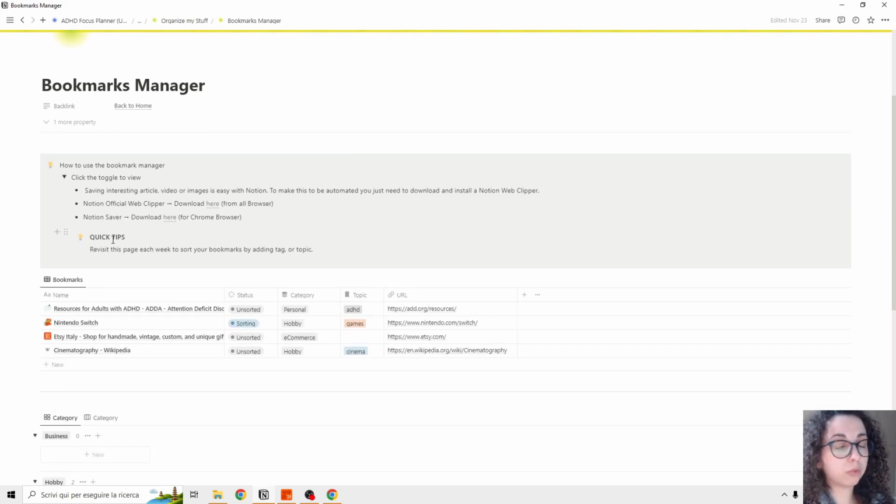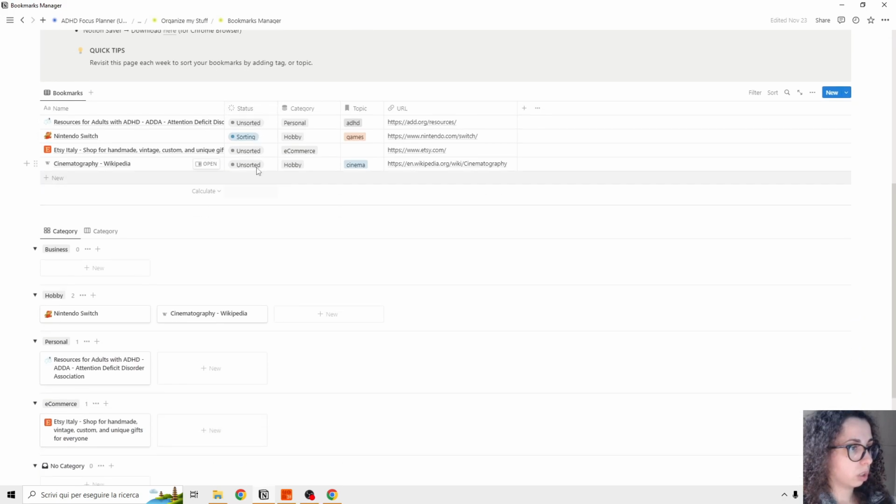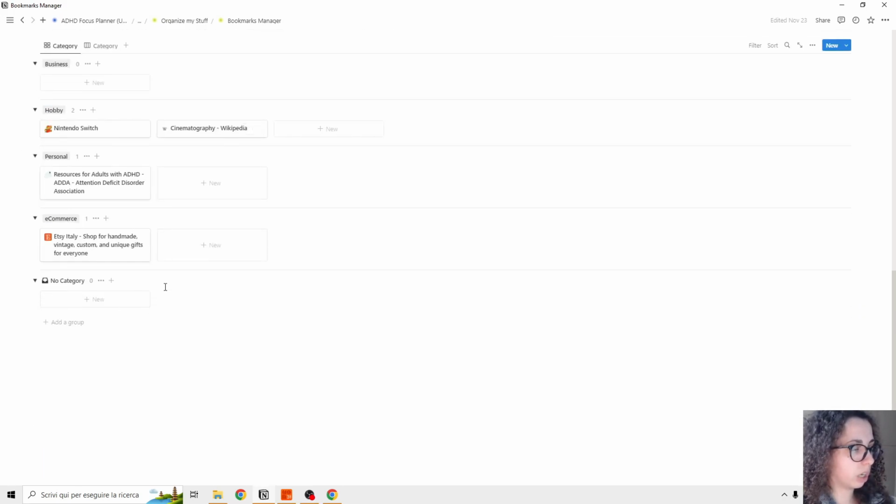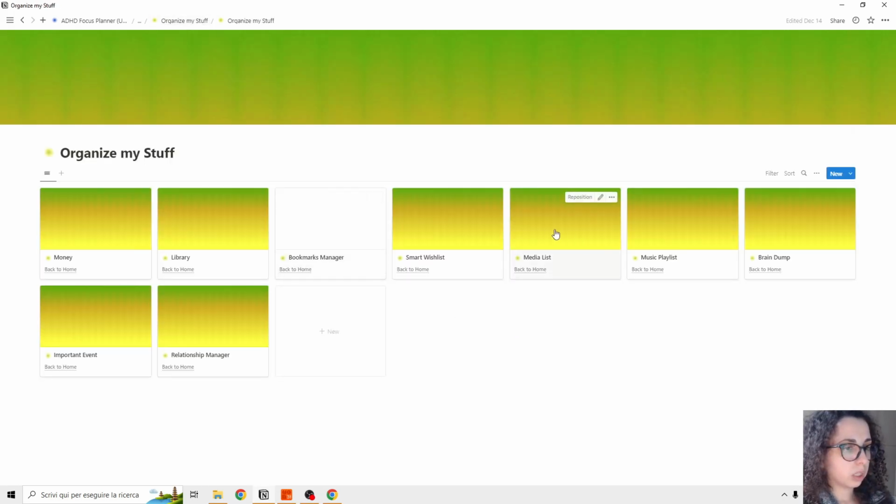Bookmarks Manager. To use the Bookmark Manager, we need to use a web clipper. There is the official Notion web clipper, and there are also some Chrome extensions that work a little bit better. So I suggest you download the Notion web clipper, but you have all the information inside the Bookmark Manager, so you can sort by category, by topic, add a new URL, and have everything organized.